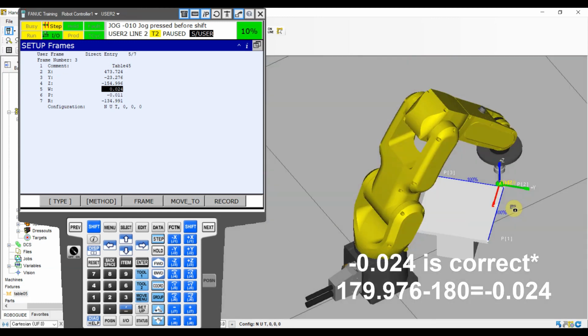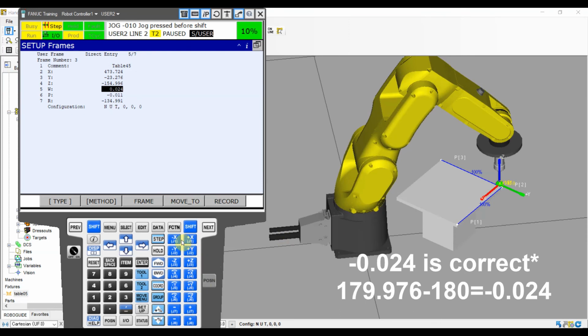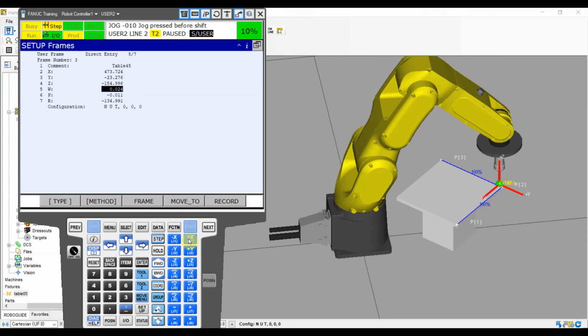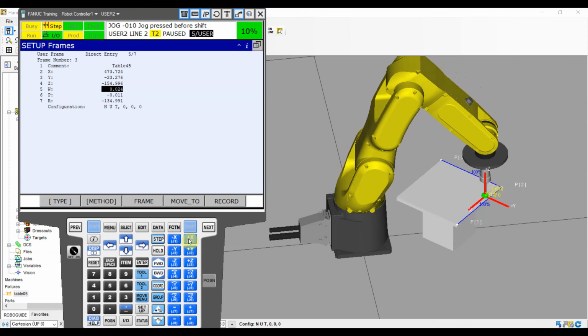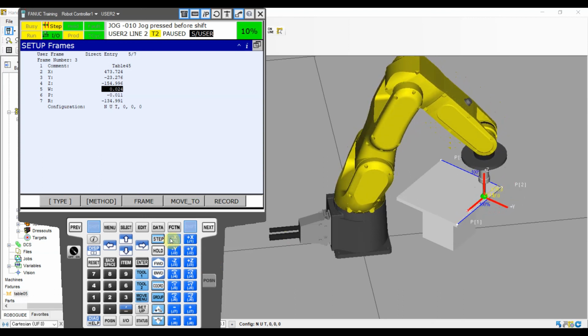But I didn't care about that too much. I wanted to have the Z plus up. So right now, guys, take a look. The X didn't change. We go X plus. We're going around that edge of the table. We go X minus. We go back.